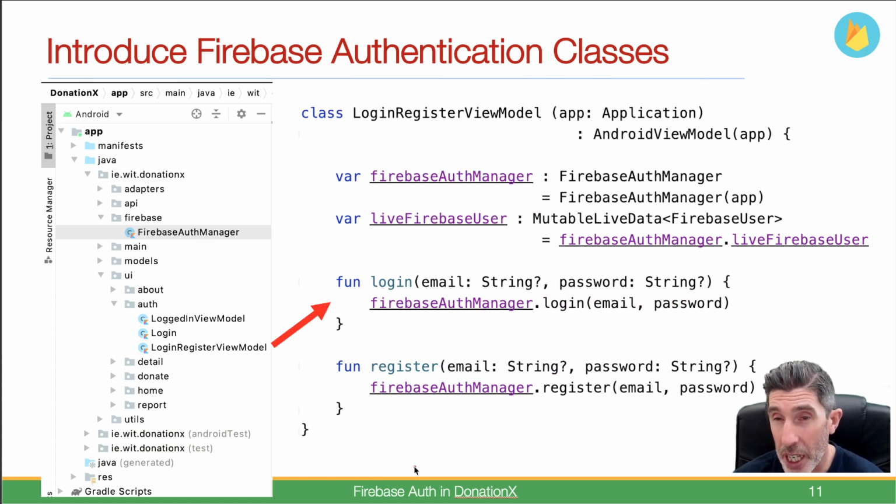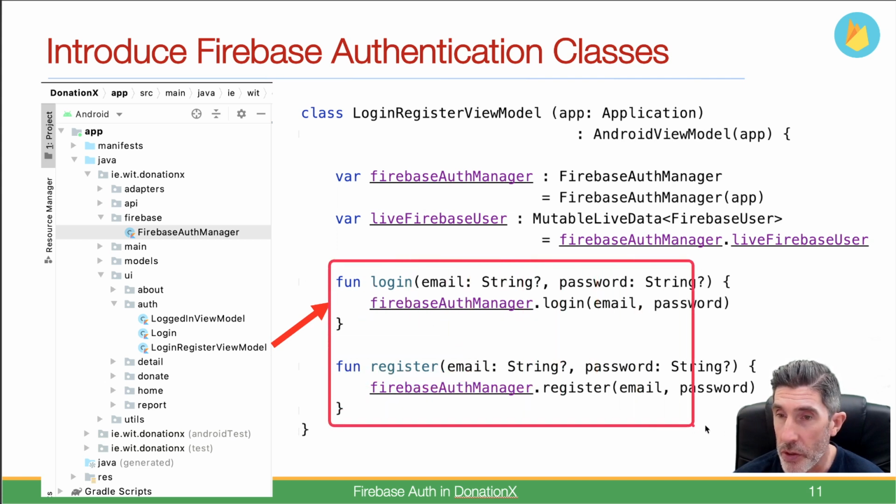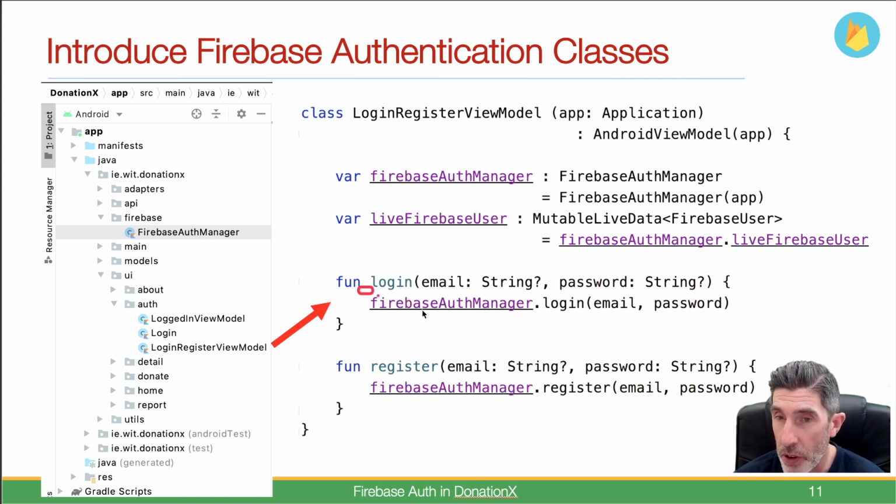So again, you could see we could combine these together, but for the separate use cases it makes sense to keep these view models separate, because the view model really should be doing just one job. There are different scenarios for being logged in and returning to the app and staying logged in, as opposed to registering. So here we have our login and our register functions, triggering the login within the Firebase Auth Manager, and also the register, which will trigger the .register on our Firebase Auth Manager.